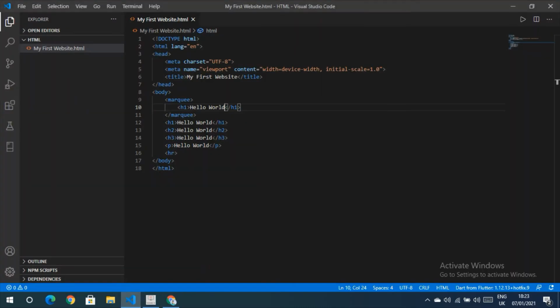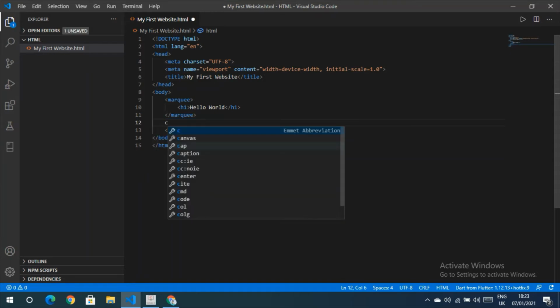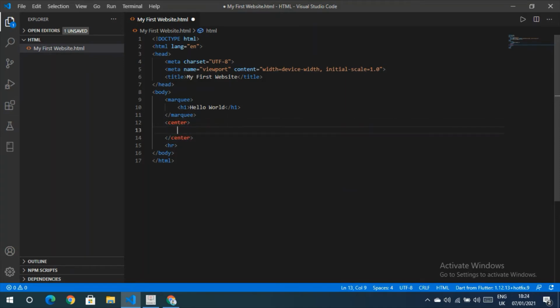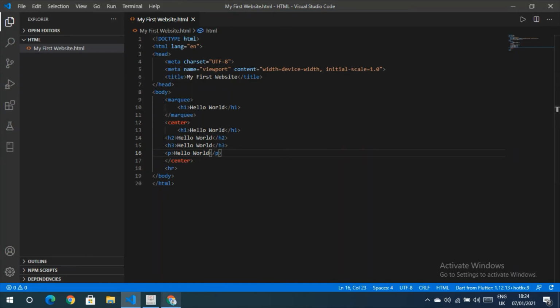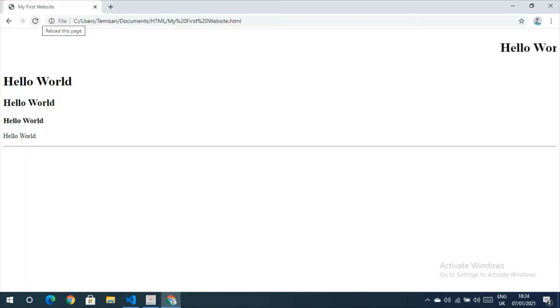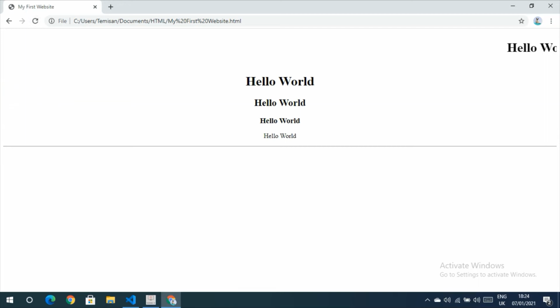Now let's make all of this go to the center, then paste it, we save, we go back, let's reload, and then we see that everything is at the center.